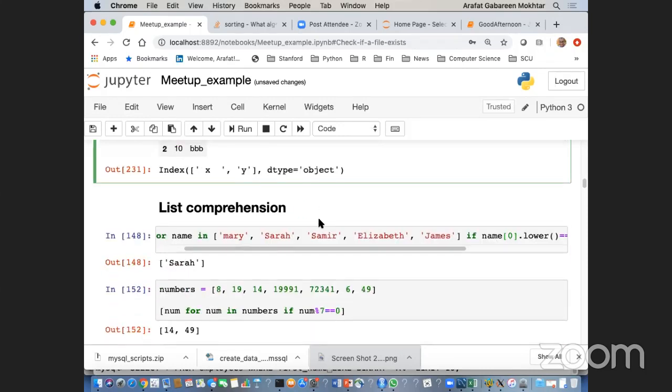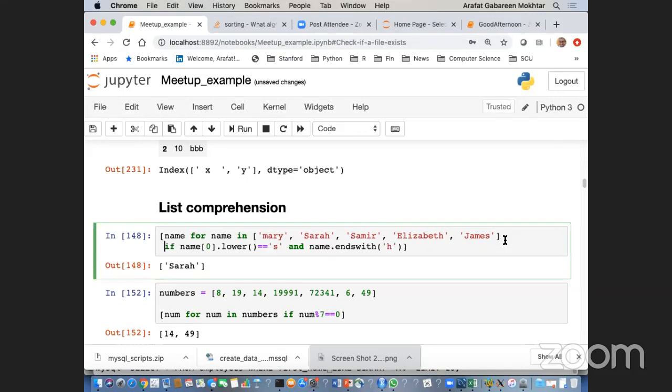Okay, let me cover something with list comprehensions. So in list comprehension, imagine I have such a list. This is the list I'm talking about. Mary, Sarah, Samir, Elizabeth, and James. I'm looking for any name that starts with a letter S, no matter what, if it's uppercase or lowercase, and I want that name to end with an H.